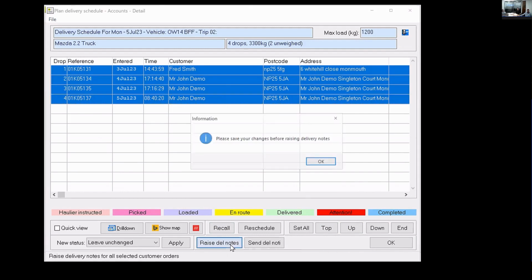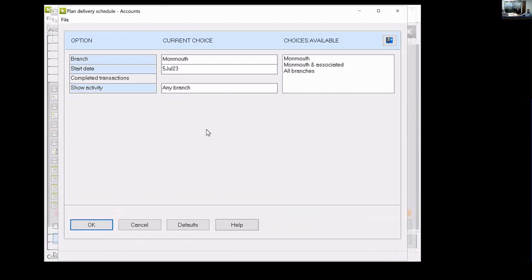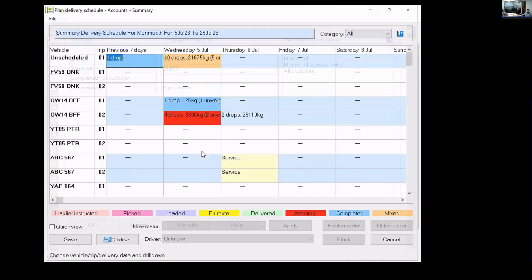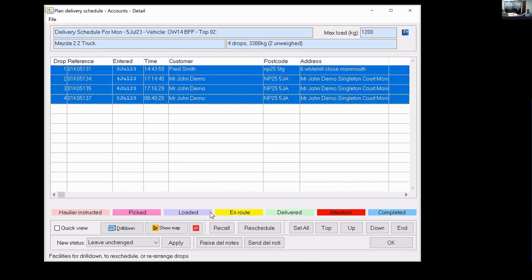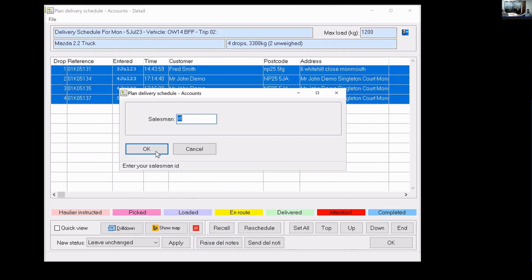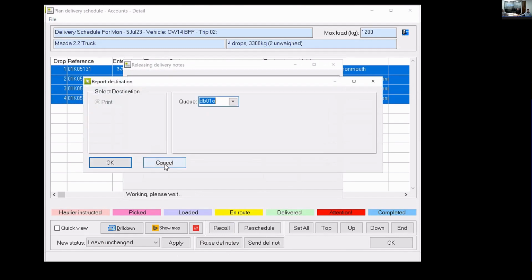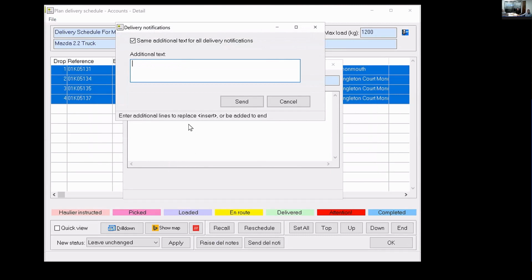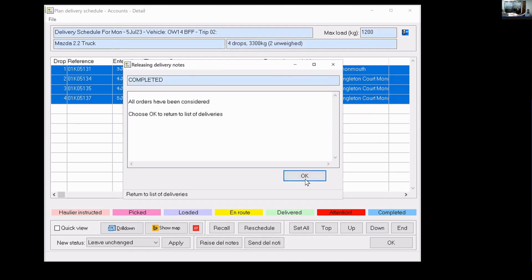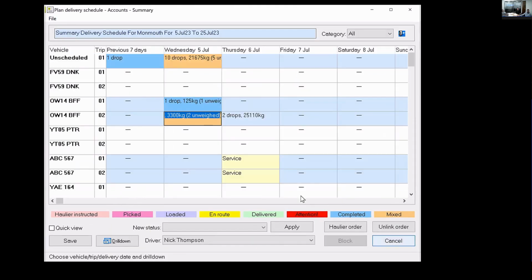I'm just going to click raise delivery notes on the bottom. I changed the sequence and didn't save it, so I'll just save that. Then I'm going to raise those as delivery notes. It's asking me if I want to send a delivery notice, so it's going to send delivery notifications to these. It's asking me if I want to put additional text in there. I'm not, I'm just going to ignore that. So let's change all those to deliveries.